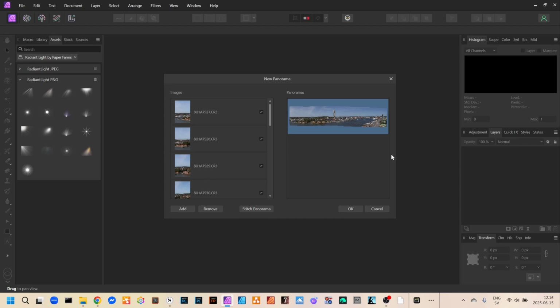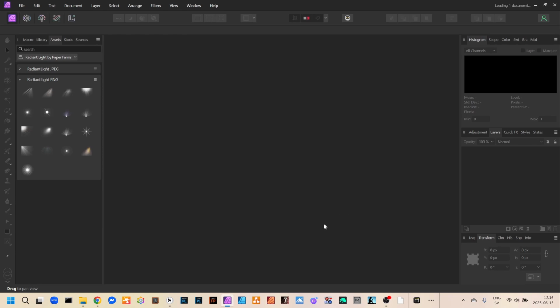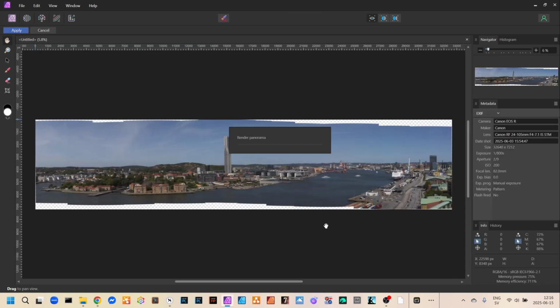Okay, so we have got the panorama there. I'll just click OK. Okay. The panorama is rendering. It takes a while. Okay, so here's the panorama.